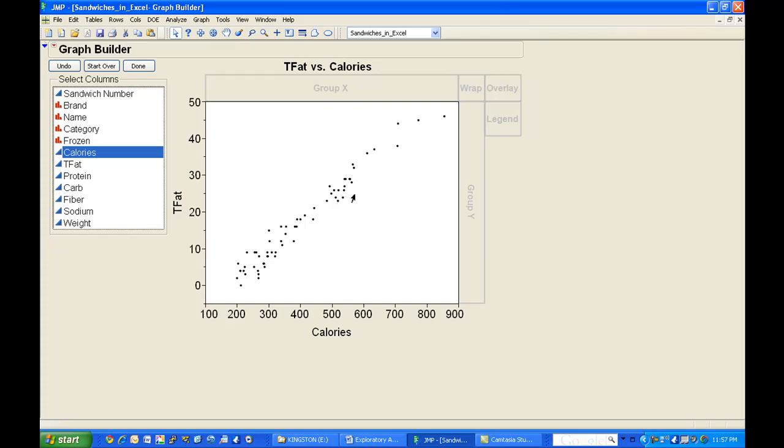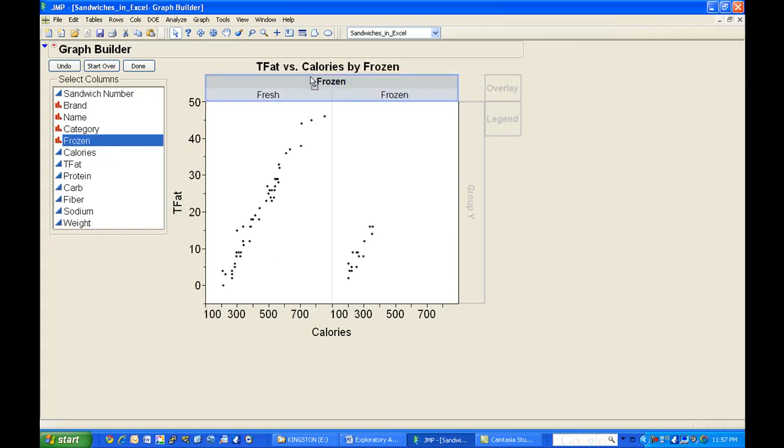I want to see this scatter plot broken down by sandwich type, frozen versus fresh. So let me click on frozen in the select columns. Let me drag that over to the top of the grid and release my mouse button. And there you go. You can see that when you look at fresh sandwiches, there's still a straight line relationship. And when you look at frozen sandwiches, even though there are far fewer of them, there's still a pretty obvious linear association, positive linear association there.